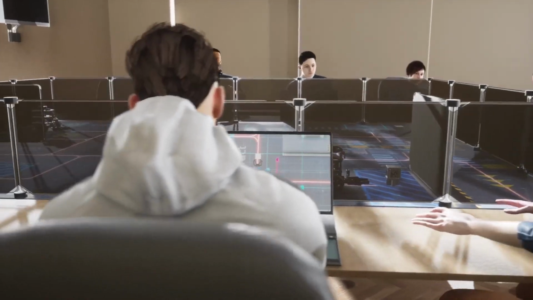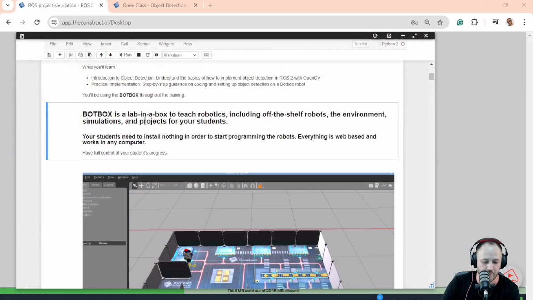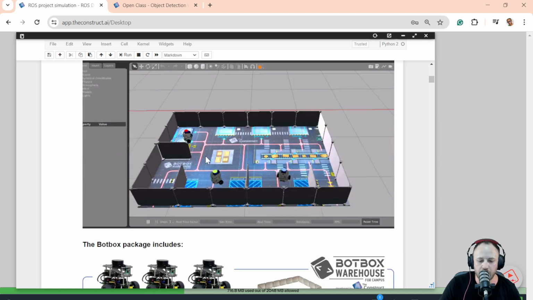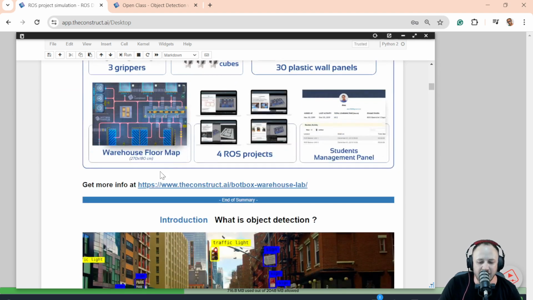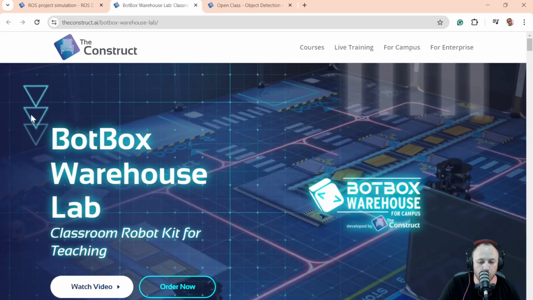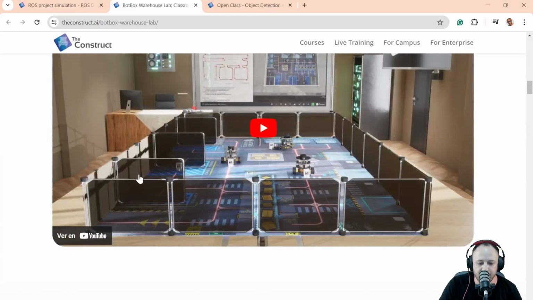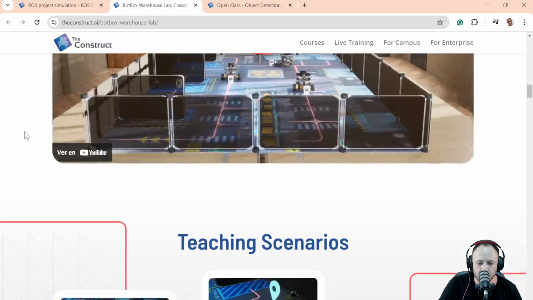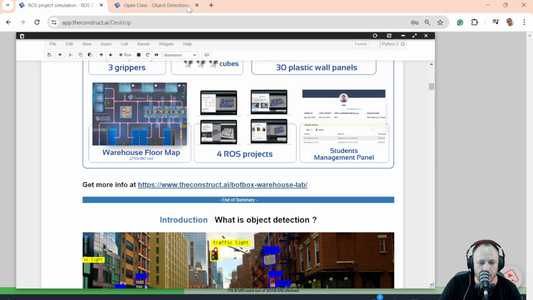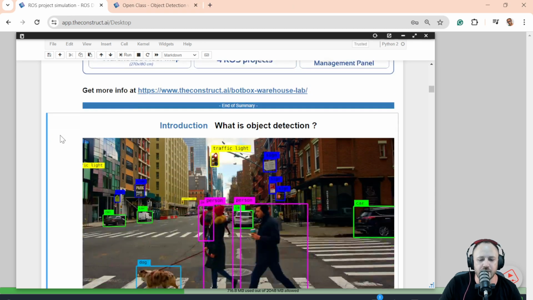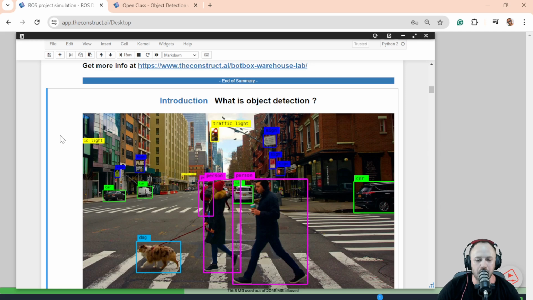So let me share back again my computer screen. Here in the notebook at the top, you're going to find all the information, and a link here in case you want to learn more about this BotBox warehouse lab. Super interesting educational kit. All right, so with the introductions made, let's get to the main point.